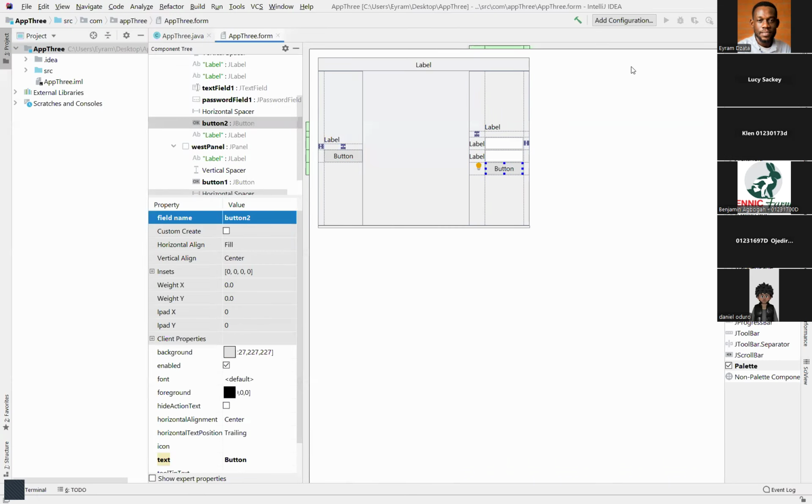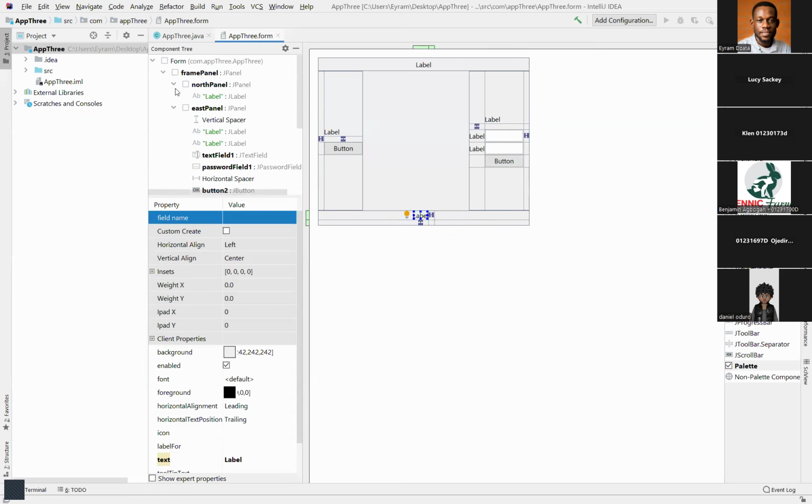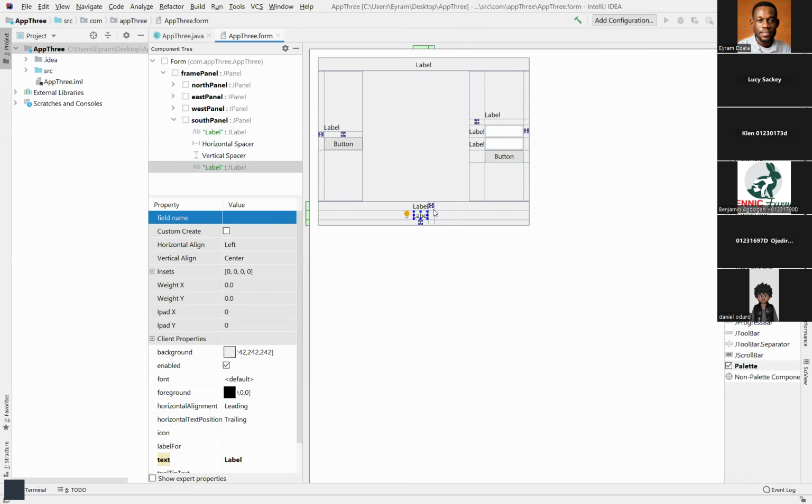So first I'll start with the label. So drop it at the south. So you realize the south is selected. Okay. Now for each of this, a component tree is being created. Okay, so at the moment we are on the south part. So I first add my label. In fact, there are two labels I'm going to add. Add the second label.